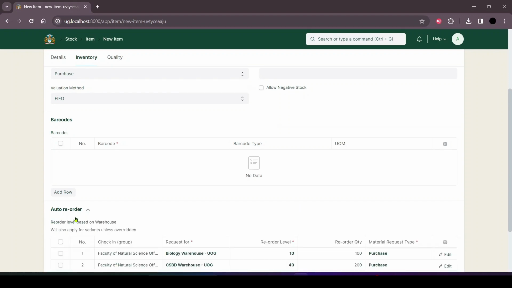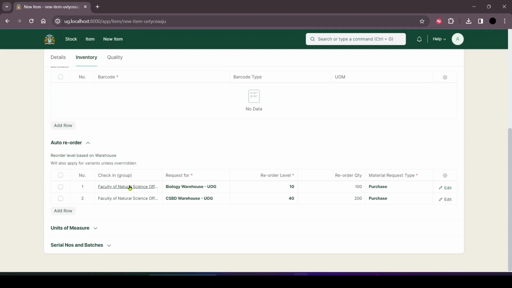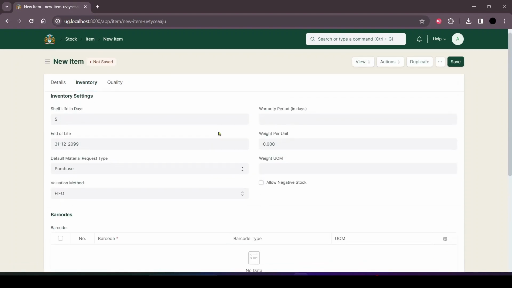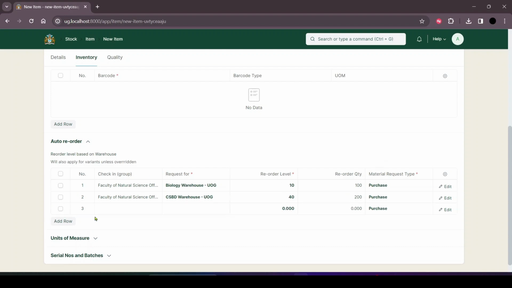There's a table for barcodes, auto reorder level. This is where they can control the amount of stock they order. We talked about them not being overstocked or understocked. This is where they can control that. So what this table is saying is check in the Faculty of Natural Science offices, request for biology warehouse. When this item reaches a level of 10, reorder 100 by purchasing. And for CSBD, when it reaches 40, reorder 200, because maybe they use more of this item. Faculty office can click on add row to add more rows to this table.